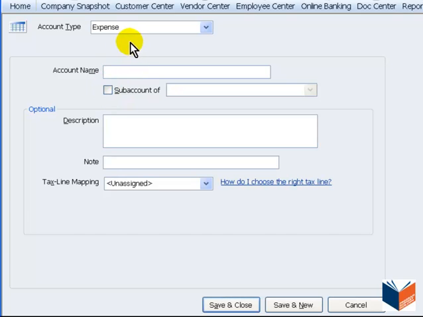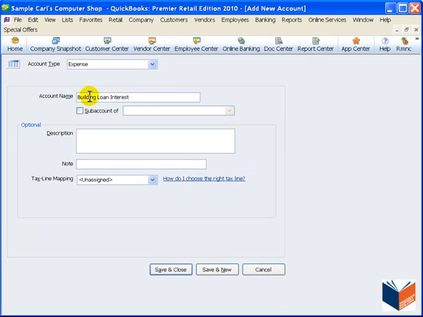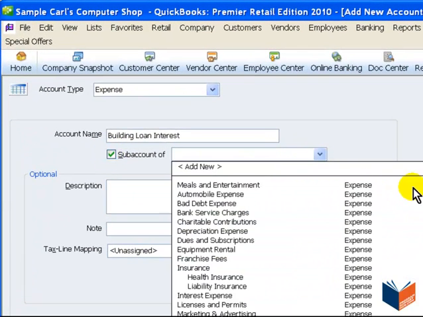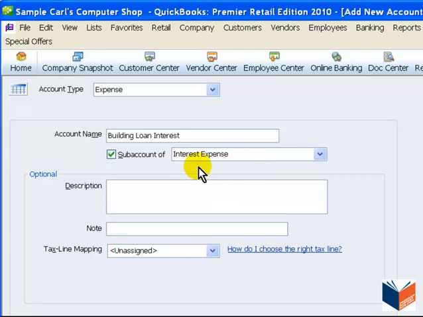Now it's got the expense up there. The account name, we want to click Building Loan Interest. That way we'll know what the expense is. And it can be a sub-account of, we should have some expenses in here, interest expenses, right there. It's a sub-account of interest expenses. The way it breaks it down for you, your accountant will appreciate that for you if you do that for them. The description.